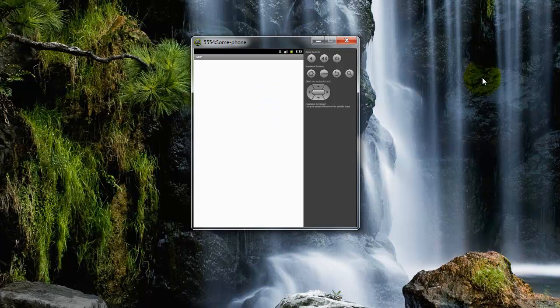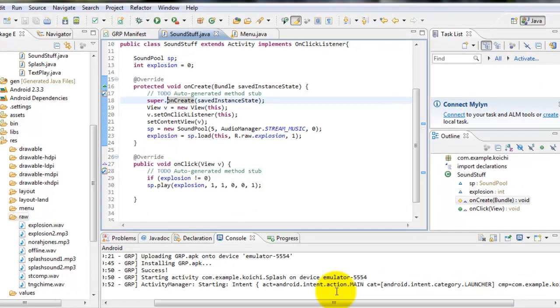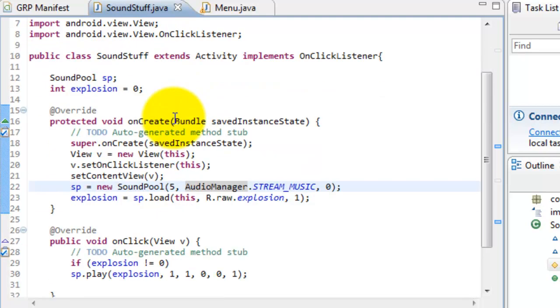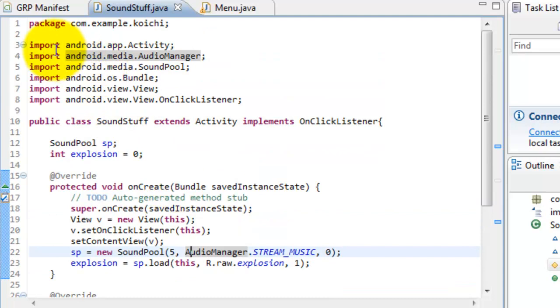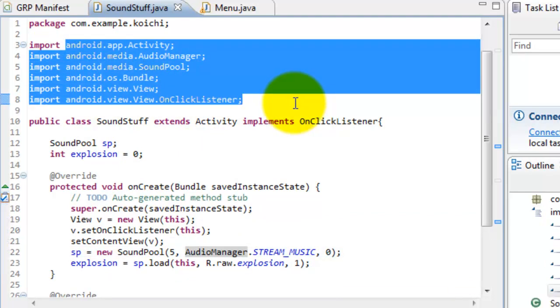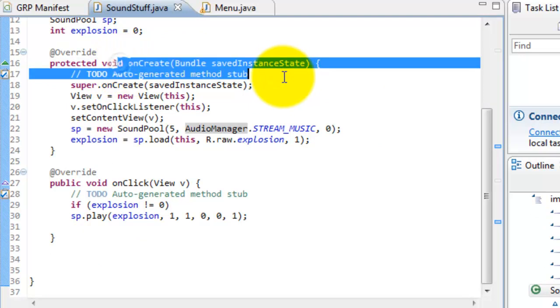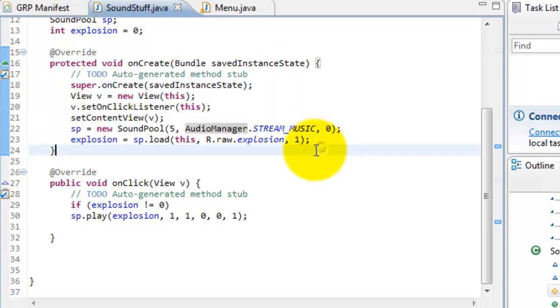But as of right now, I can only guess how. And here's the code I used. It's pretty simple because it's not really associated with anything or any complex activity. It's just a matter of on click and then plays a sound. But still, I had to import these many classes. On create, so upon starting the application, this is going to be all set.